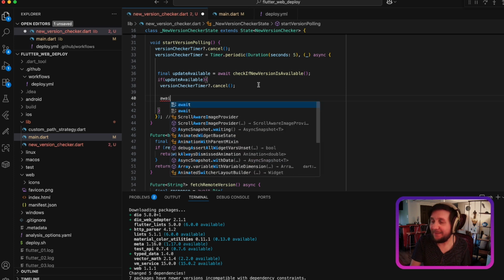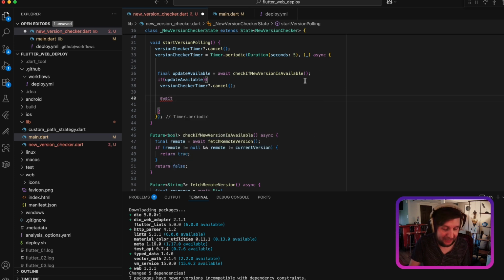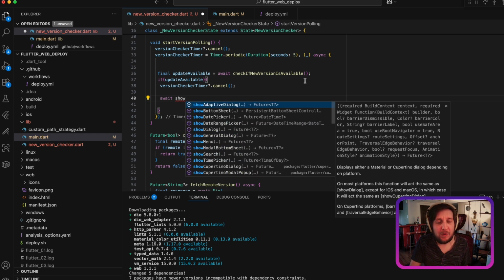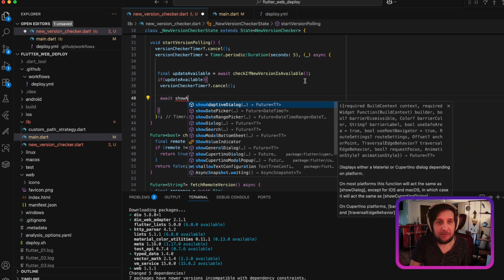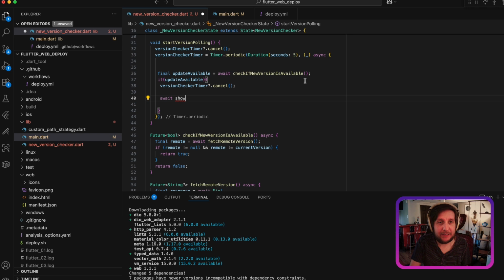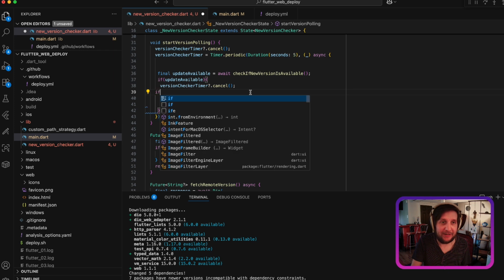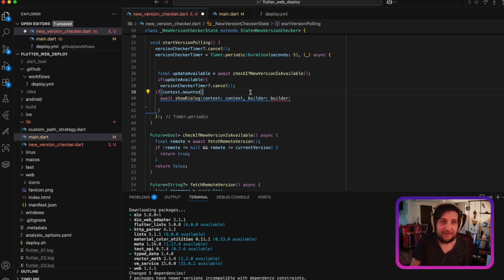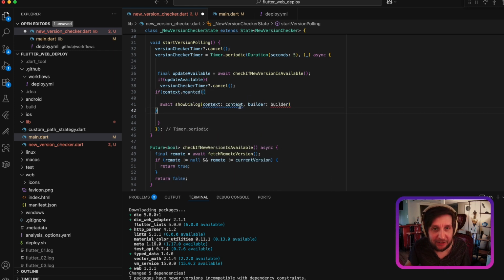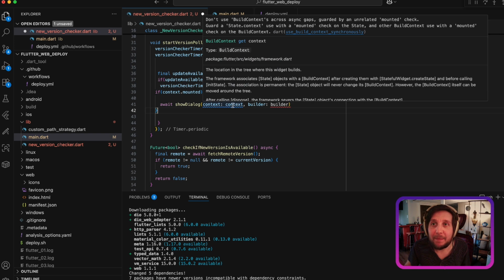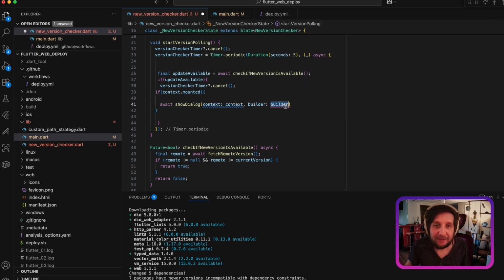So let's see. I need to know how to do this because I usually use a package or my own package for this kind of stuff. But we would do show, is it show dialogue, show alert dialogue? No, I think it's just show dialogue. Yeah, show dialogue, context. And we should probably do this check, if context.mounted, because if it's not mounted, we're going to have an issue with this context. I already have that check.